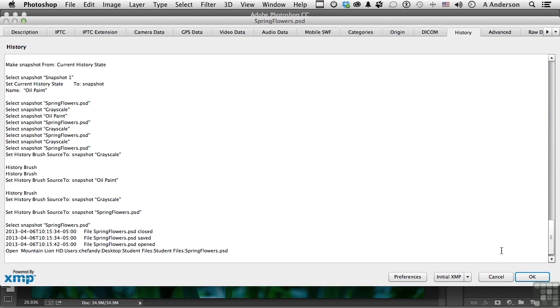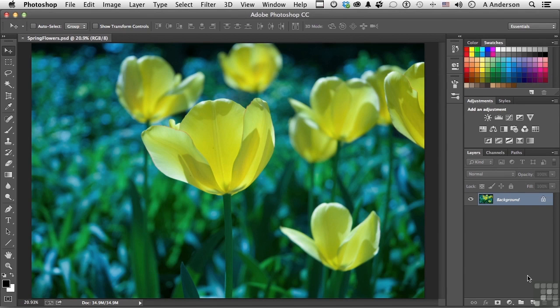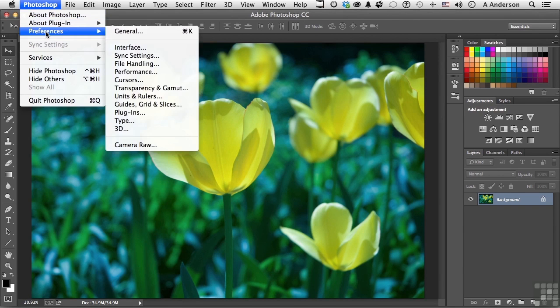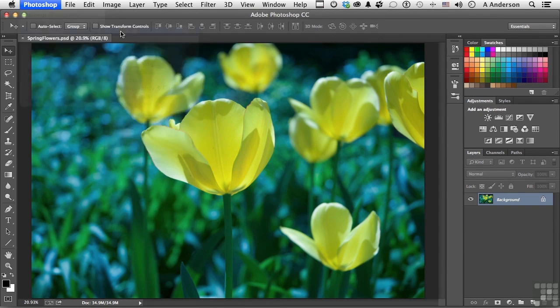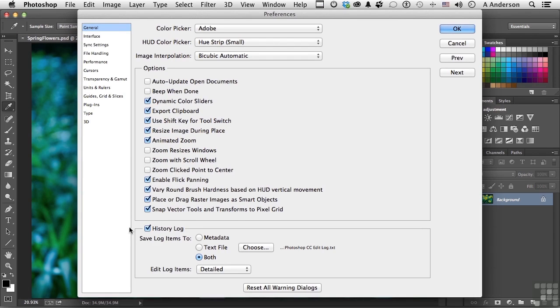Let's do this. Let's get out of here. If you're working on a Windows machine, go to Edit. If you're working on a Macintosh, go to Photoshop and go into Preferences, General. Now, I've got it on, but by default, it's not on. Now, this is what I do. It's metadata. That's what you saw in File Info, but also a text file. I like both. I'll show you the text file in a minute.